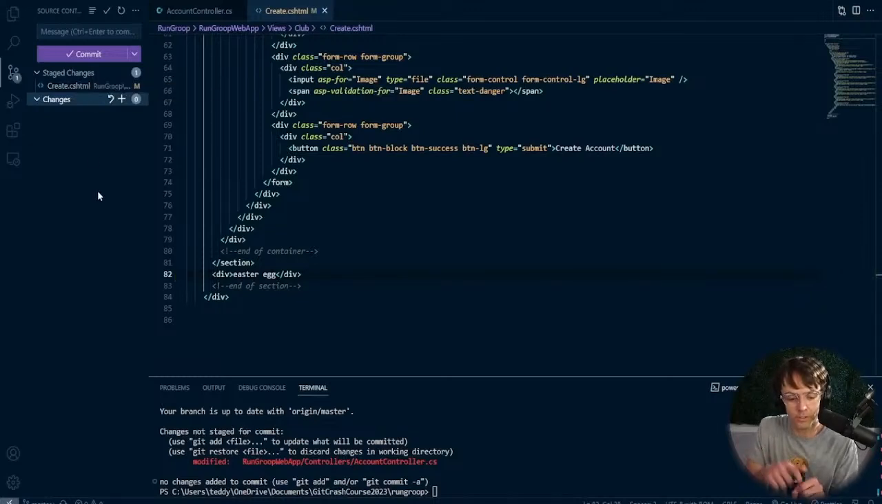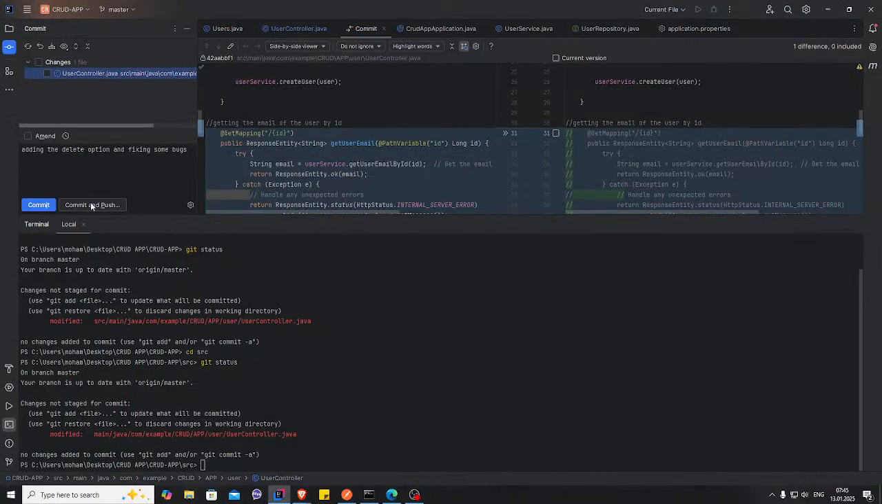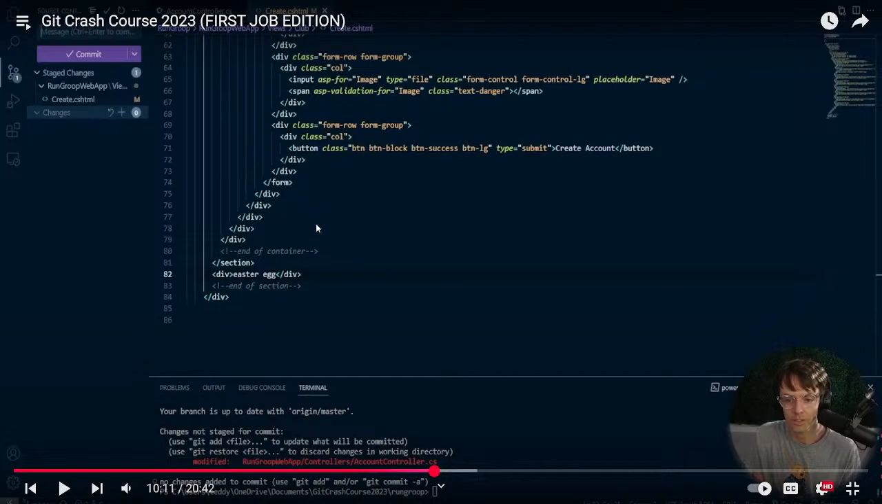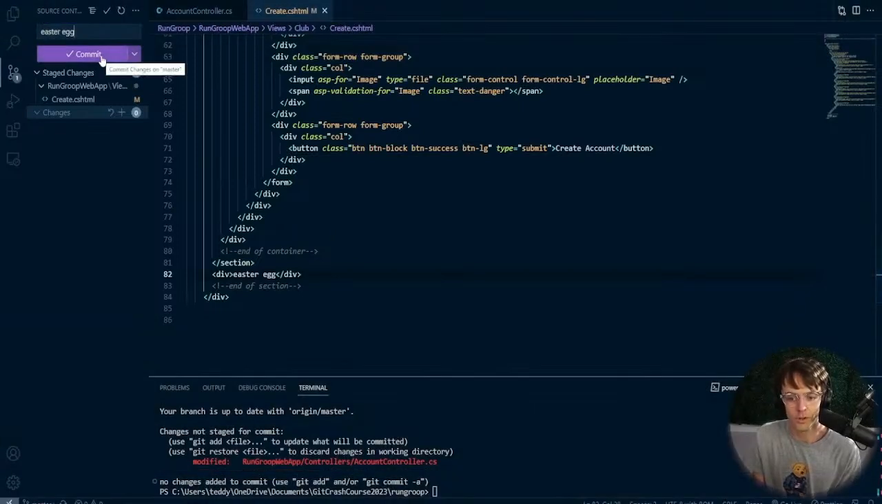But the bullets are in the chamber, but now we need to do the commit as well. So what we're going to do is we're going to go into our commit. Committing is adding it here, and that's the amend that we have. I think I used to do the amend also with the command line. Easter egg, just like this. Then we're going to do the commit.